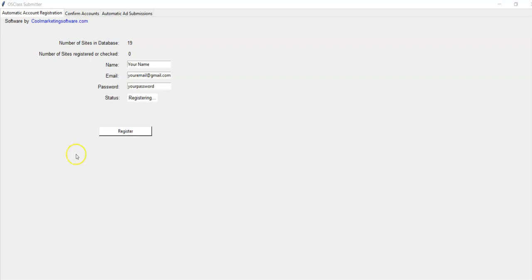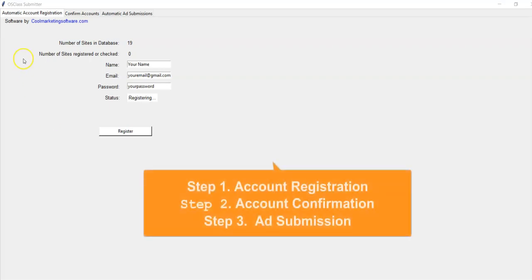And so this is how it works. It works in a similar manner to the other software we had, almost exactly the same. And there are three steps to using the software. First, there's account registration. You have to register your account on all the sites. Then you confirm your accounts by clicking a link to confirm your accounts. And then you submit your ads.